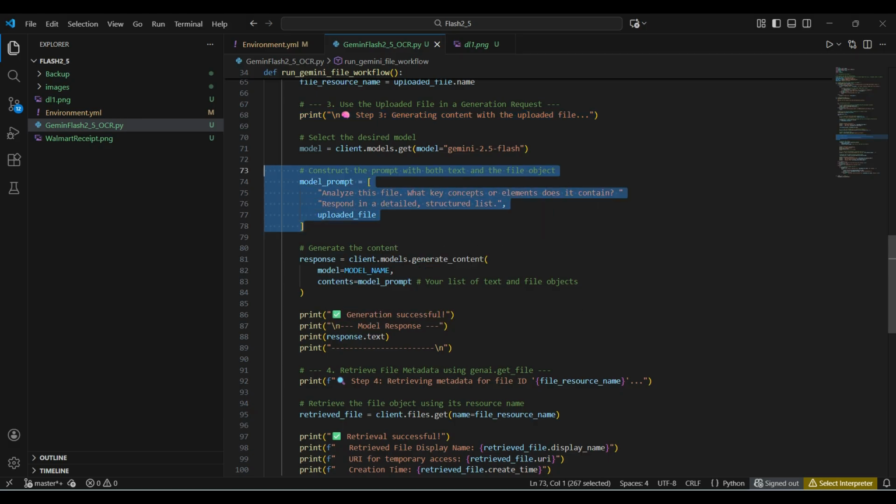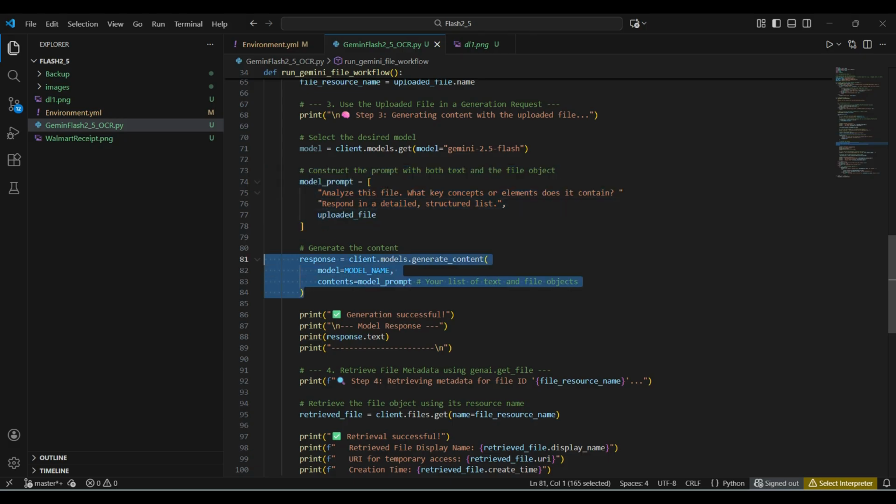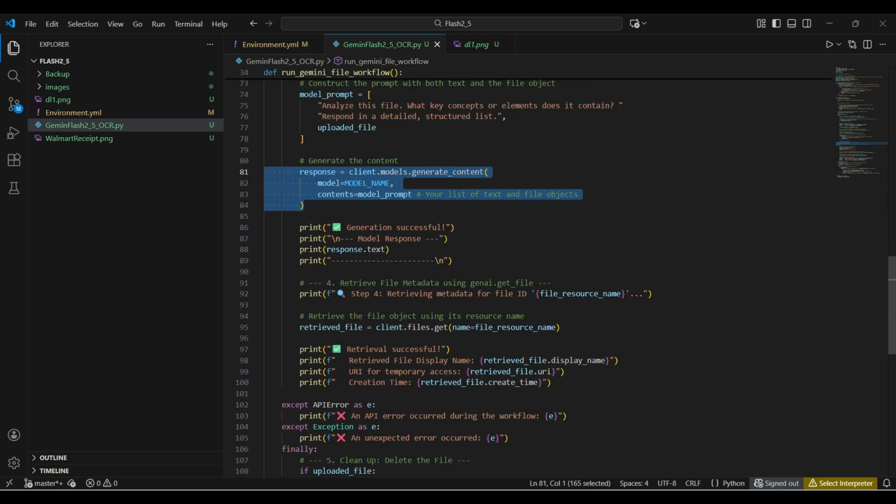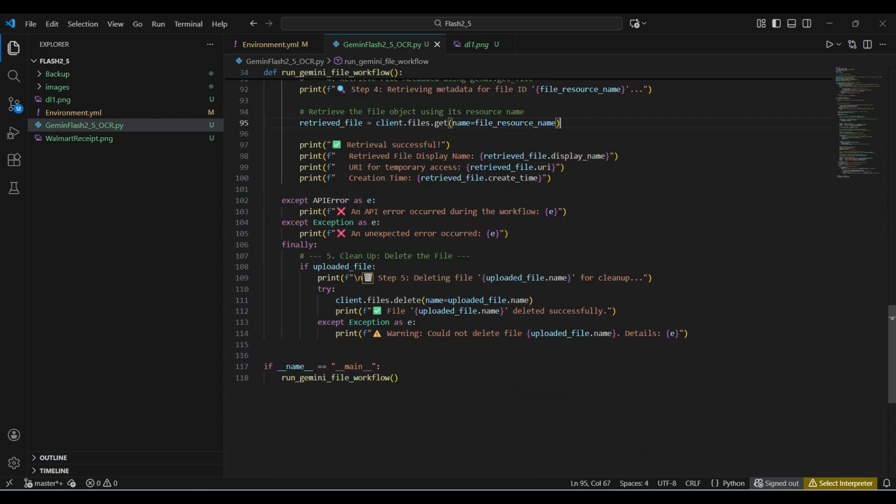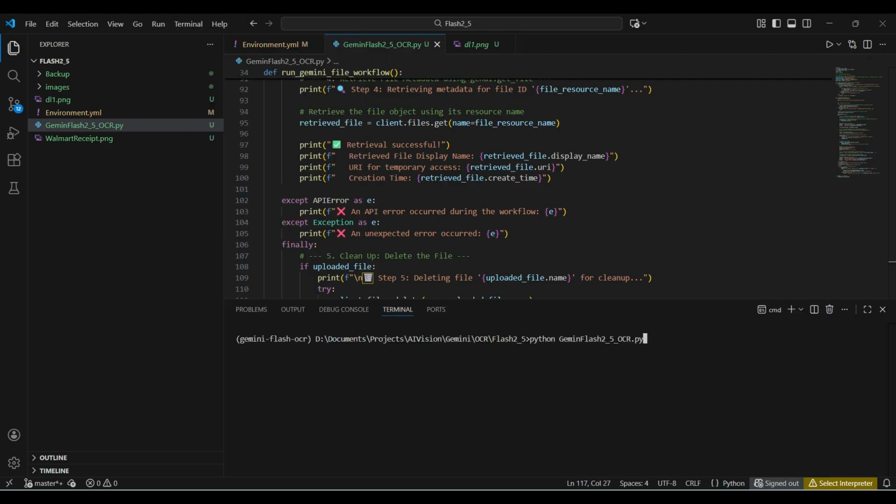Then we set up our prompt and image to use. This example shows a simple prompt for our demo. We take this model name and prompt and pass them into the generate content method. Finally, we print out the response from the model. This is the main command or starting point. Okay, let's start the script. It should take a few seconds to run.